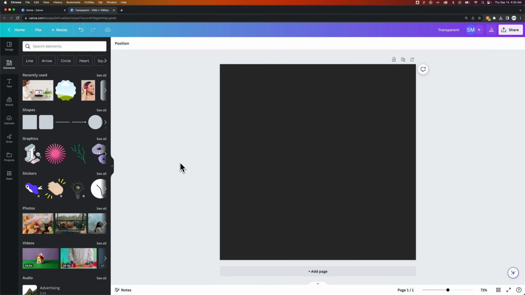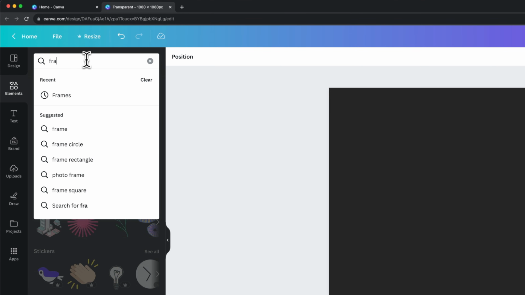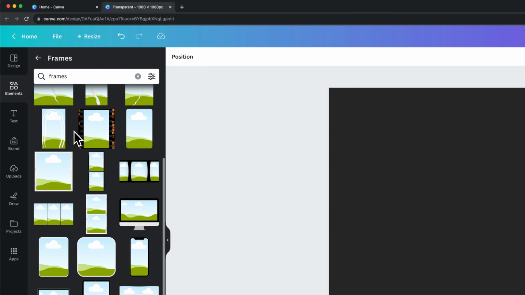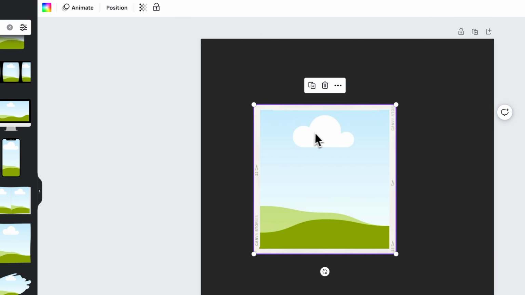In this video, let's take a look at how to add a photo to a frame. First, we're going to need frames. So come over here to your elements in Canva, and we're going to go search for some frames. This little listing right here is going to be the actual frames section, and you'll have all kinds of frames here. So I'm going to drag this one out onto our document.